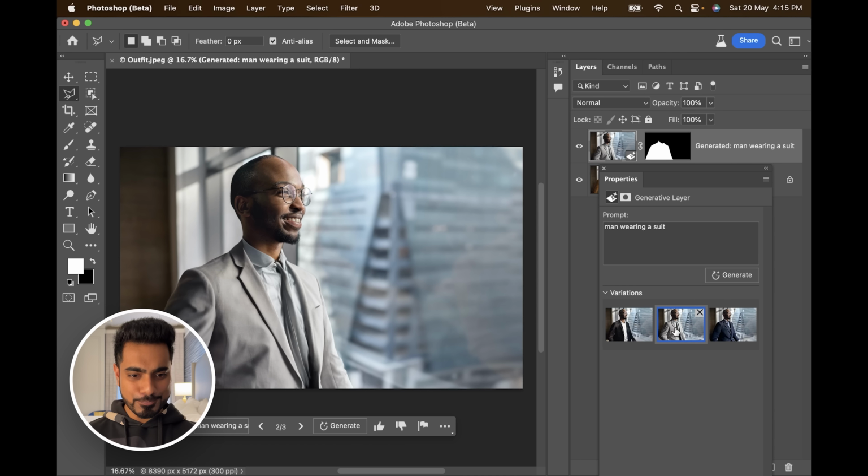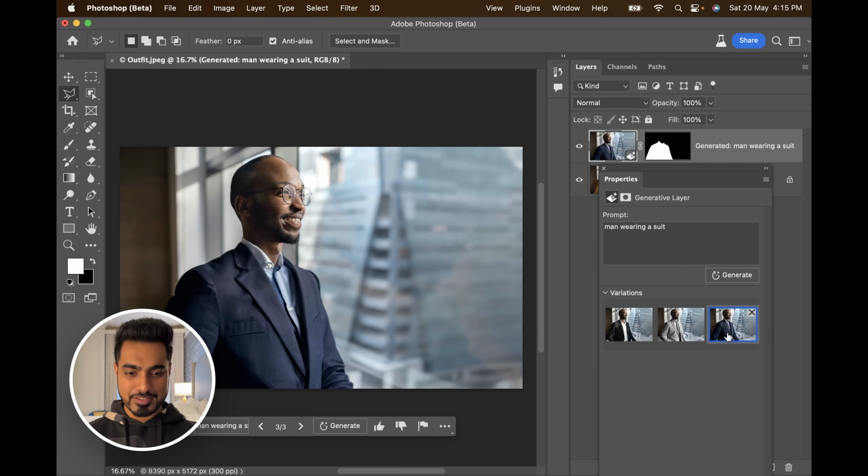Here's the second one, and wow. The tie is a little odd right here, so we would have to refine that. And here is the third one. Just wow. But most of all, doing it manually, imagine the kind of work and the hours it would take.